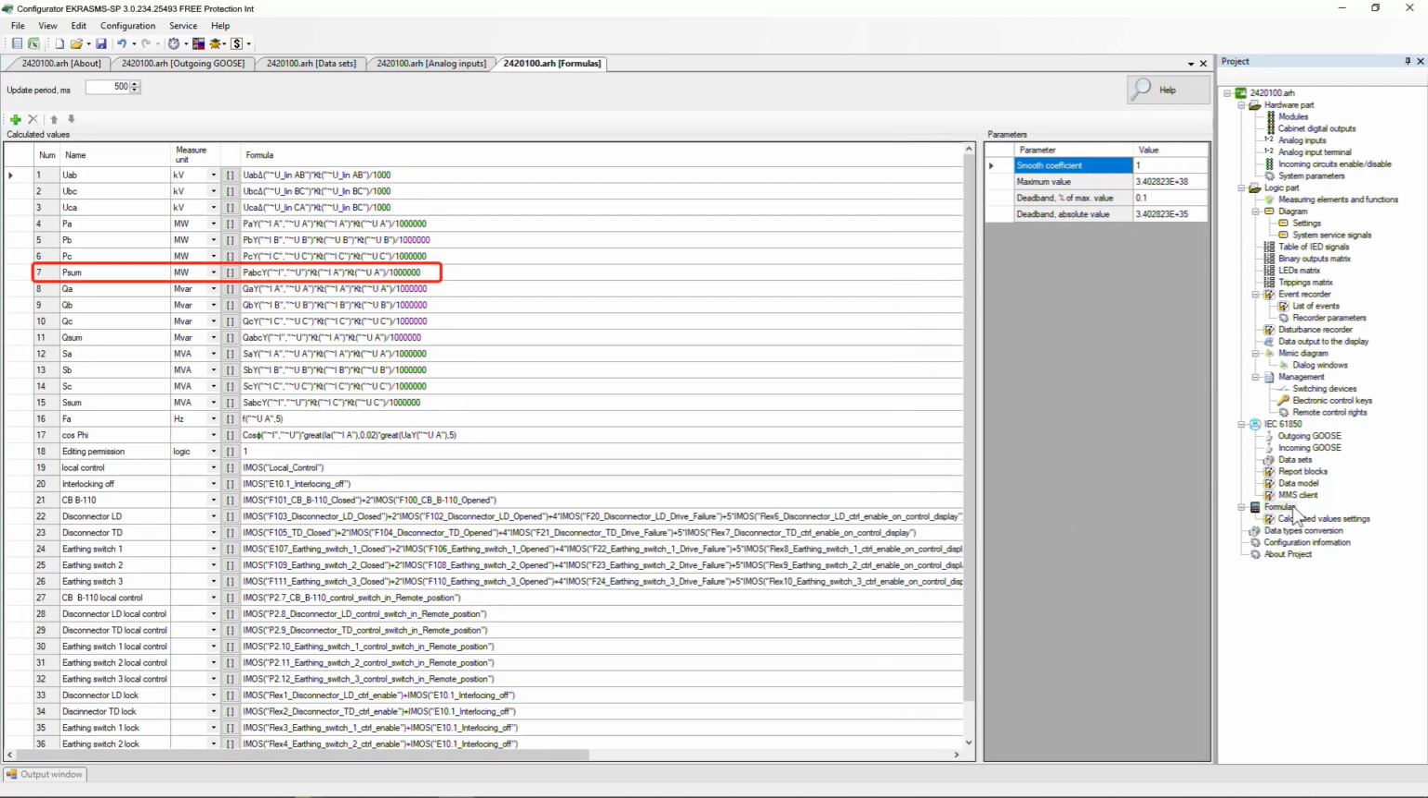In the Open tab, find and select the required value. In the parameters field, set deadband the same way as in the analog inputs tab. It is also necessary to specify the maximum value parameter to set the deadband in relative units. This completes the configuration of dataset.